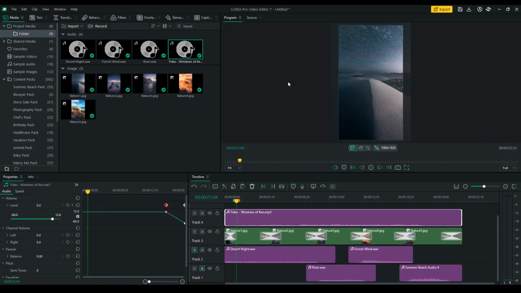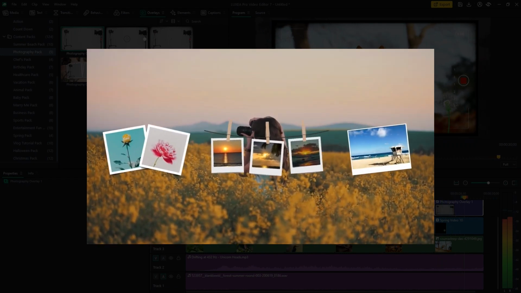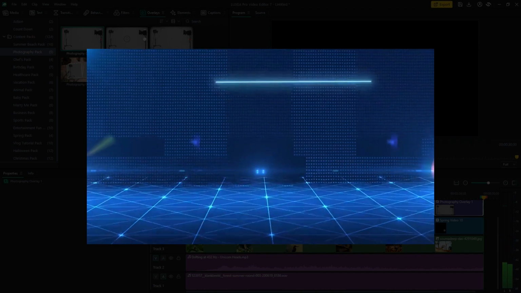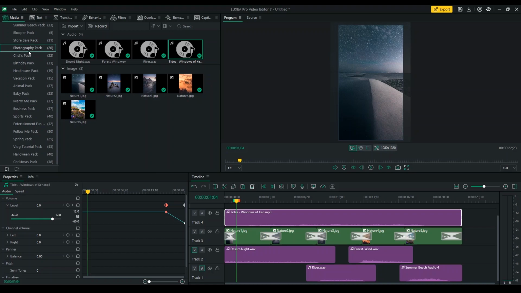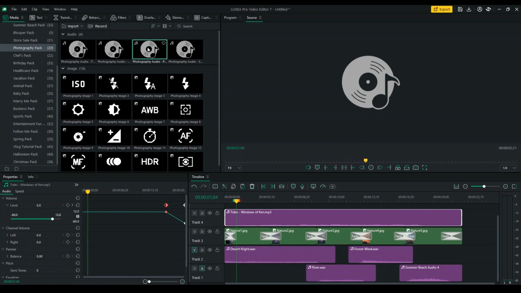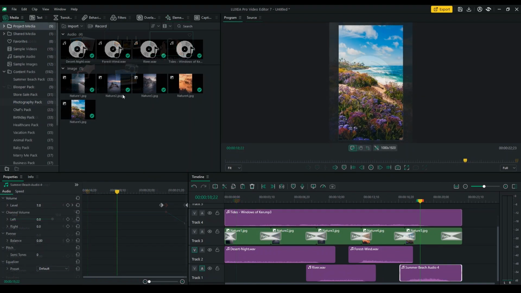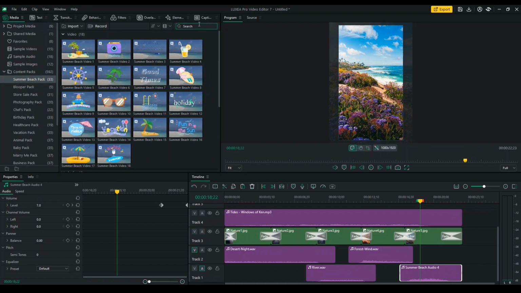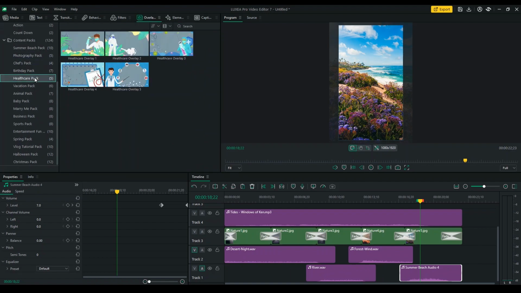If you don't know what content packs are, I'm going to leave a link in the description, but they're basically a collection of different elements, overlays, sounds, texts that you can add to your videos to make them come to life. So because this is a photography sort of video, I downloaded the photography pack, and I can select some sounds to add, or even some elements. For this video, I used the Summer Beach Audio 4, which can be found in the Summer Beach Pack. And so, just feel free to explore the content packs, and there's some pretty cool overlays and other elements.